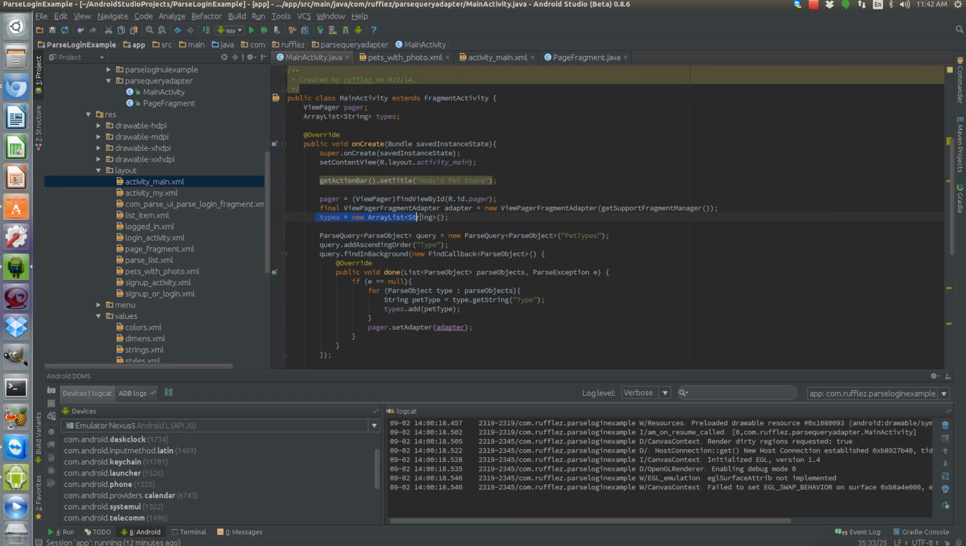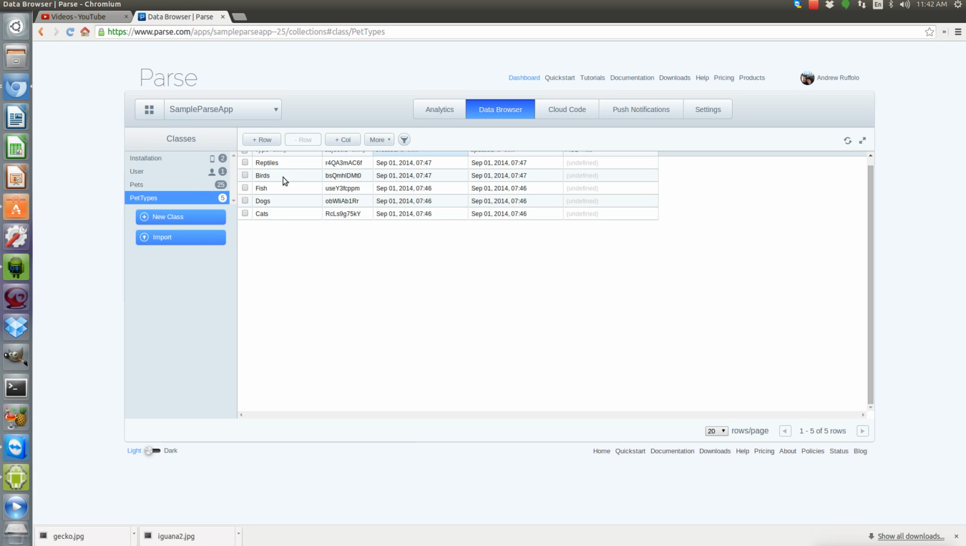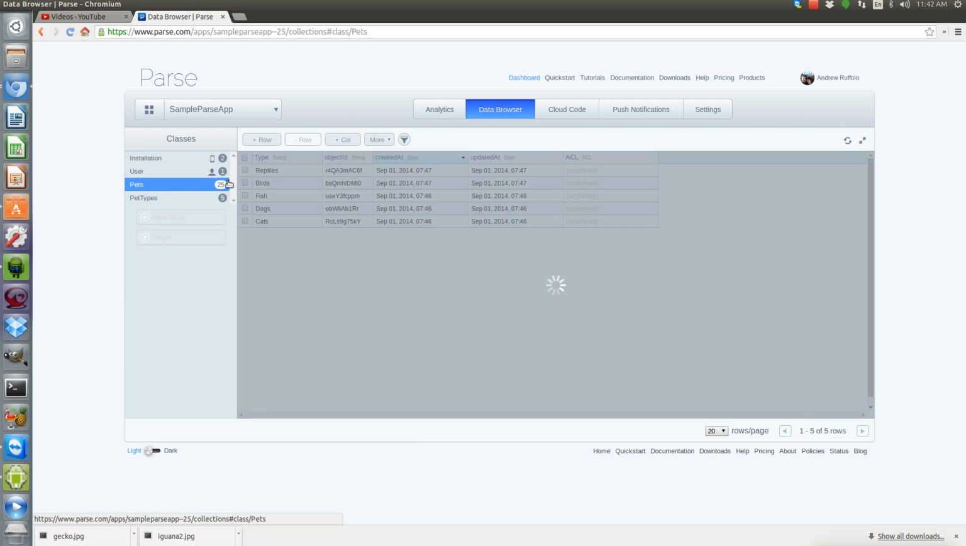Now we need to get a list of the types of animals. What I did is in the browser I actually set up a different class called PetTypes with all the 5 different types of pets. You can actually reference another table from here.